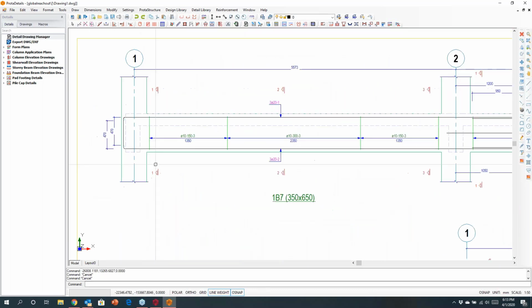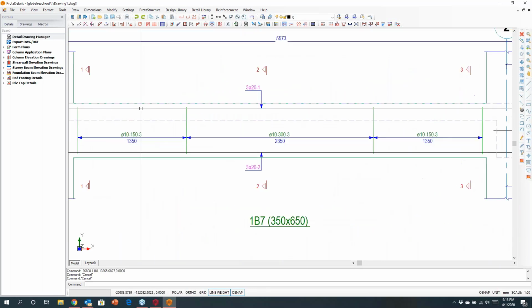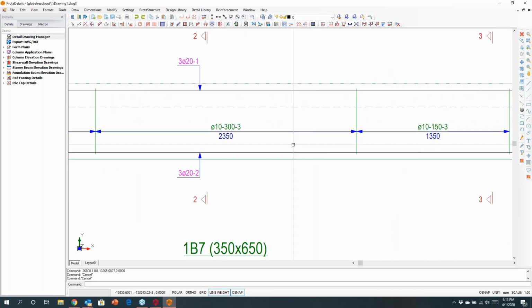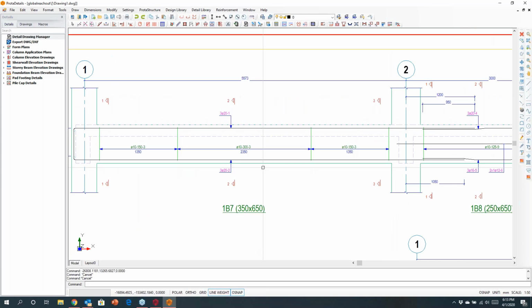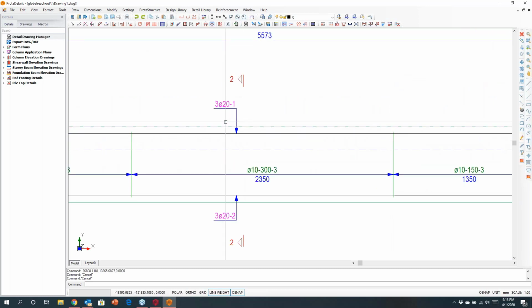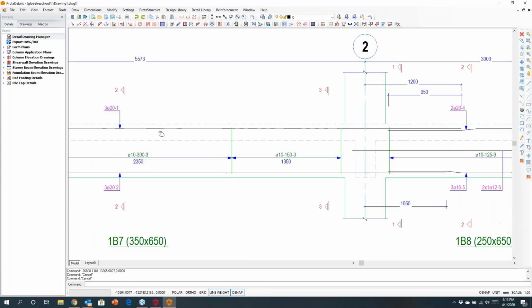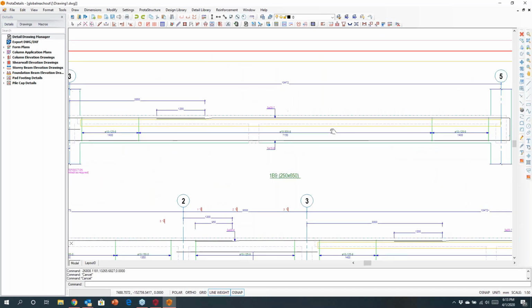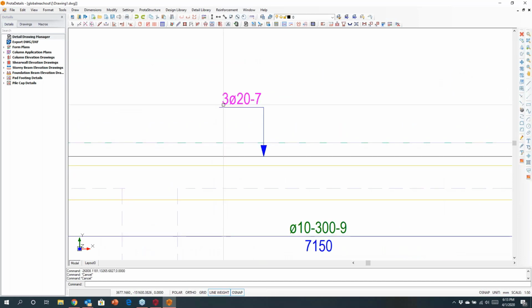But here you can see the beam detailing. If I just come and show you this in more detail, you can see the ductile detailing that we're performing at each end. This is based off capacity design, capacity shear design, and you can see the bar arrangements that have been created here. Now what you might just notice here, if I come to the end, you'll see that there's 3 diameter 20 bars and it's positional mark 7.